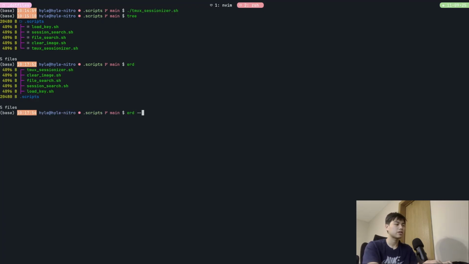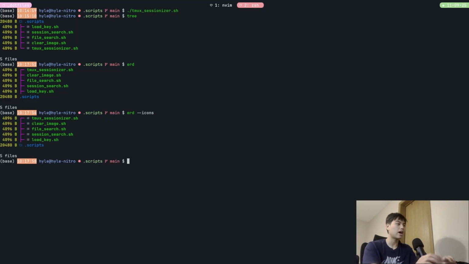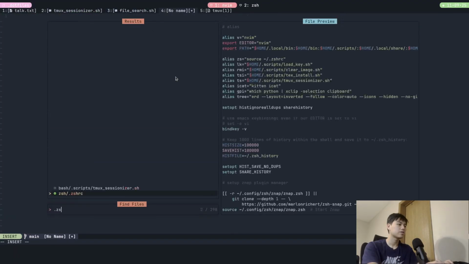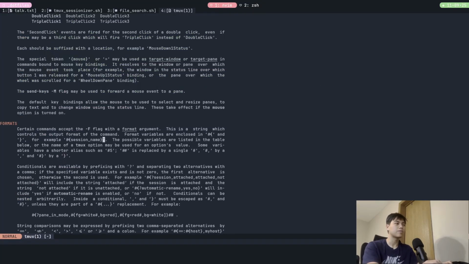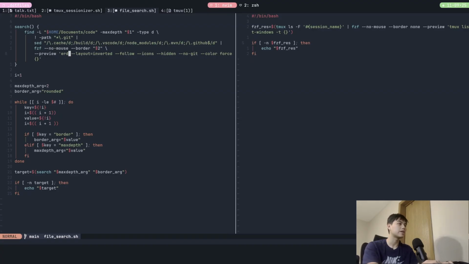If I do icons, it has icons. Oh yeah, because I aliased tree to be ERD, so you don't see the normal one here. I have an alias here, so I can't really even call the tree command because I already override it. But it's like an improved version of tree. Doesn't really matter. So yeah, all the configurations for ERD, and of course pipe that in.